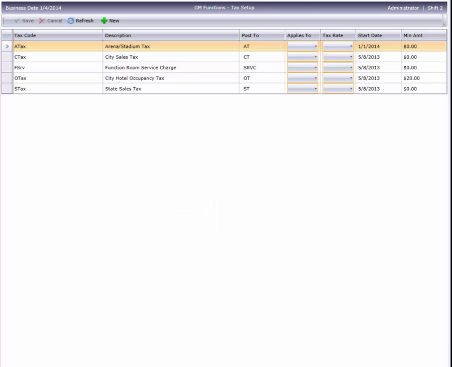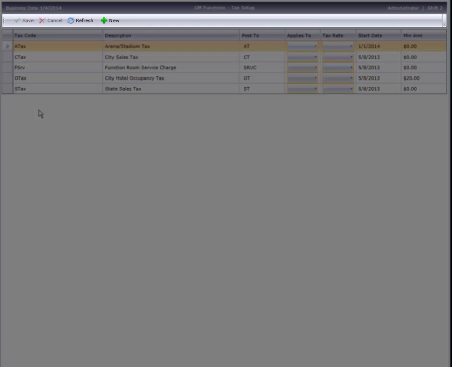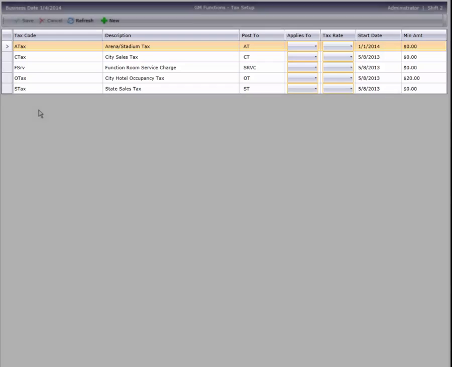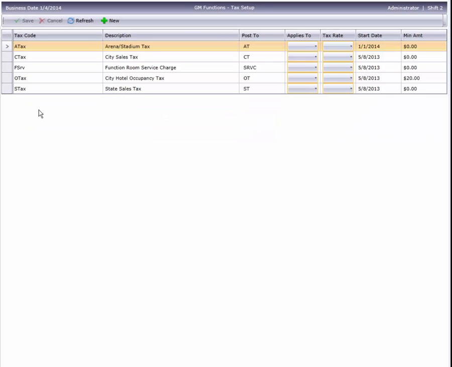This screen is arranged like many others in CloudPM. There's a toolbar up here where we can save or cancel any changes, refresh the list, or create a new code. And the list of tax codes is down here in the main part of the screen. Now let's take a look at the various parts that make up a tax.